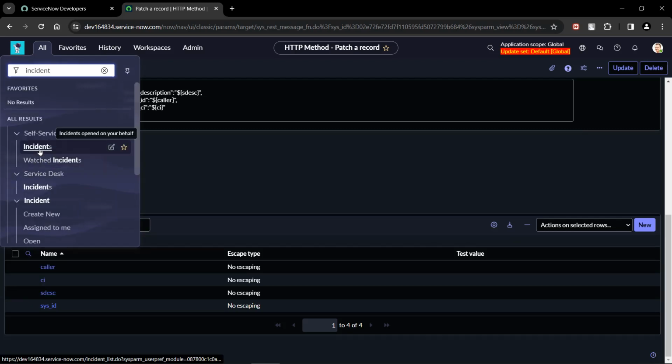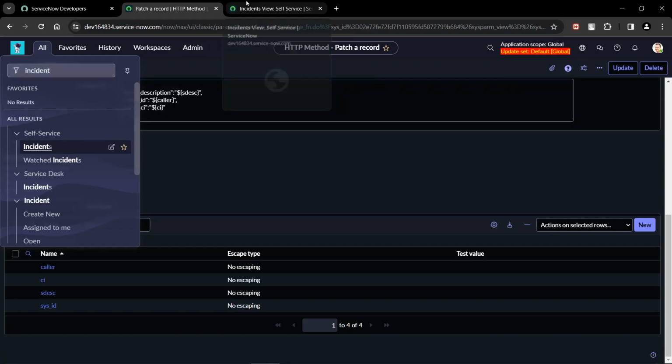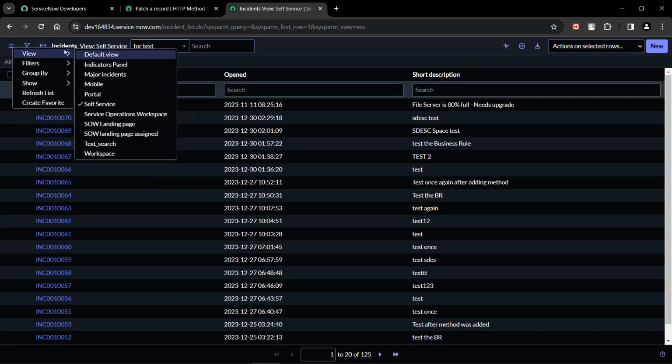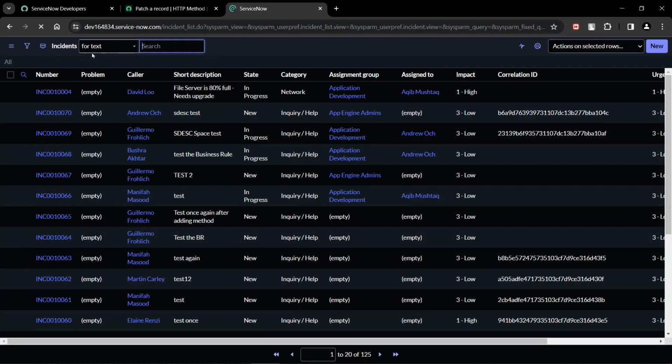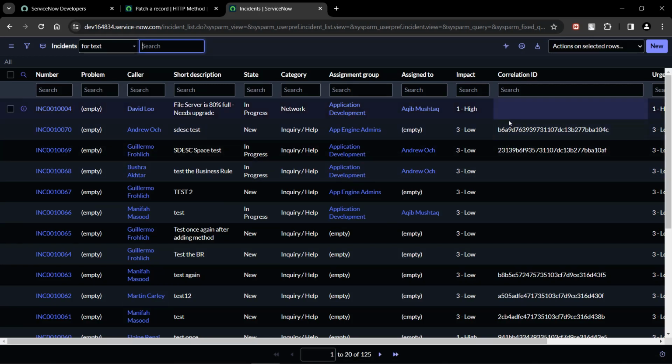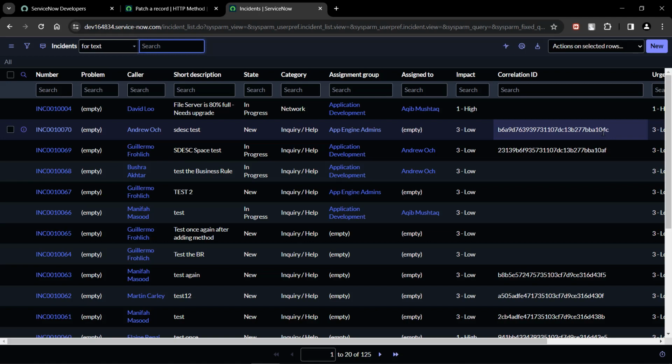I'll go to my instance table. I'll click on all. I'll do a default view. If you have gone through my previous video, I have shown you how you can grab the sysids from the response body, and this is the sysid of a record that is present in instance 2.